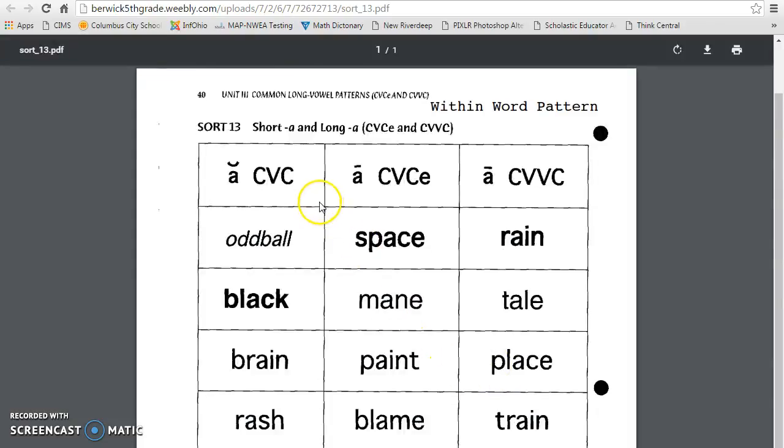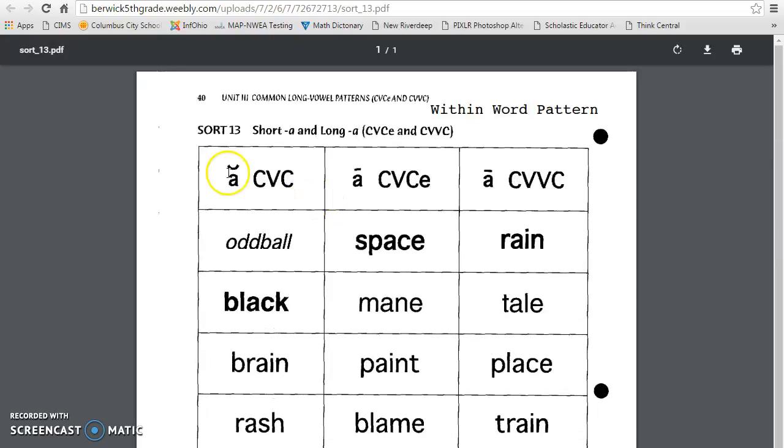So this is a set of words that share the common pattern of short A's and long A's. And the C's and V's stand for consonants and vowels. And the C, V, C with the little E, that stands for a silent E ending. So if we look at this word, for example, space, we see that space has a long A sound because you hear A when you say the word.